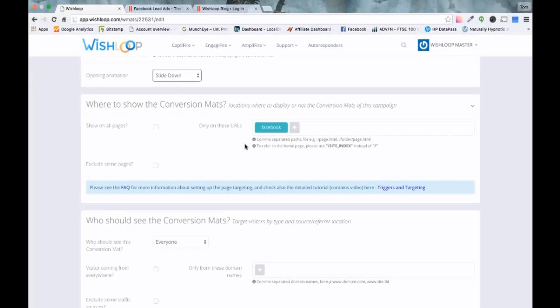You can target all your campaigns with absolute precision, so if you check this box here, it will show on all pages. If you want it to appear in subfolders, you just type in the subfolder name here, so /blog, and that will appear on all your blog pages, or whatever subfolder you want.